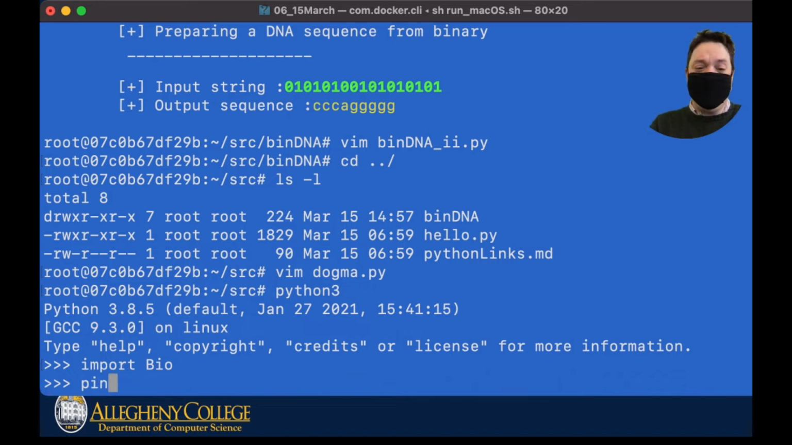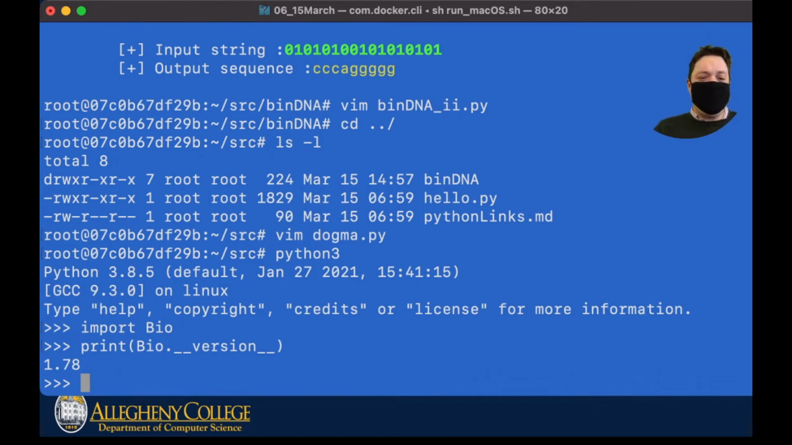Now the next thing you want to do is you can see the version of your software by typing print, and then inside your parentheses you have bio, and this looks kind of crazy, but it's dot underscore underscore version underscore underscore, which I think is probably one of the most insane types of software code I've ever seen in my life. I mean, what does that mean? But Python seems to love these underscores, and so anyway, there you go.